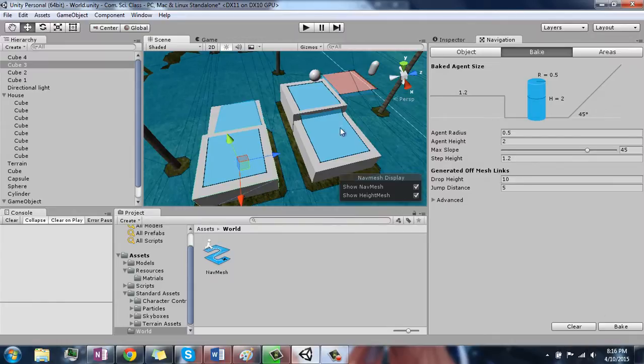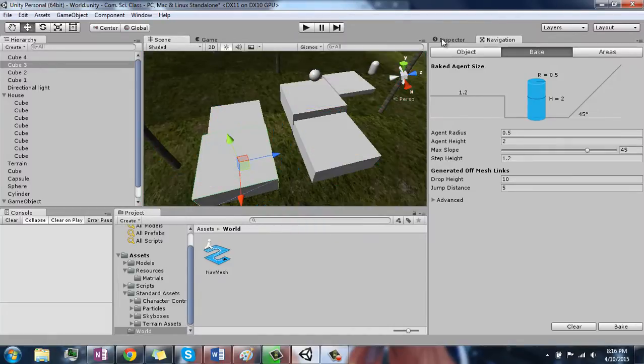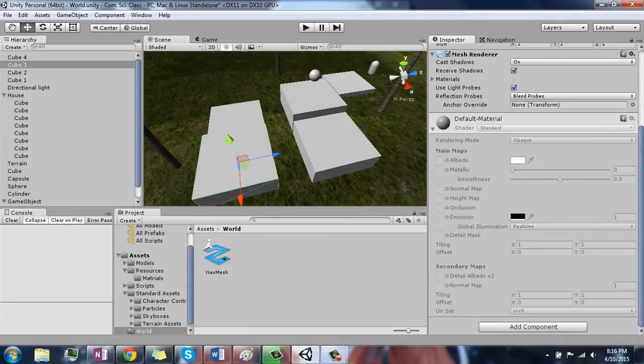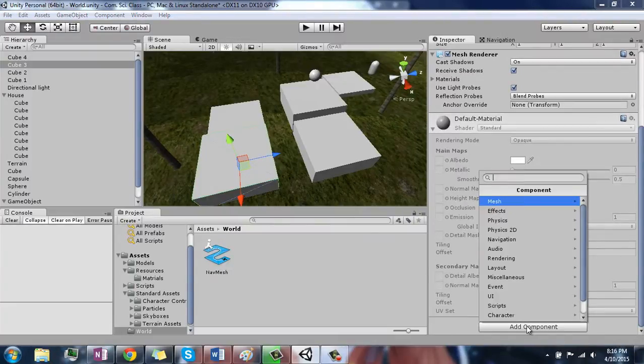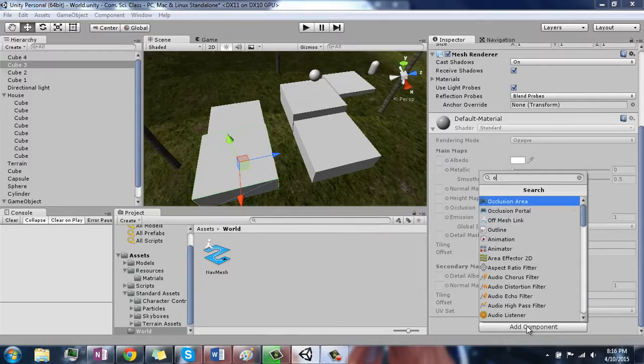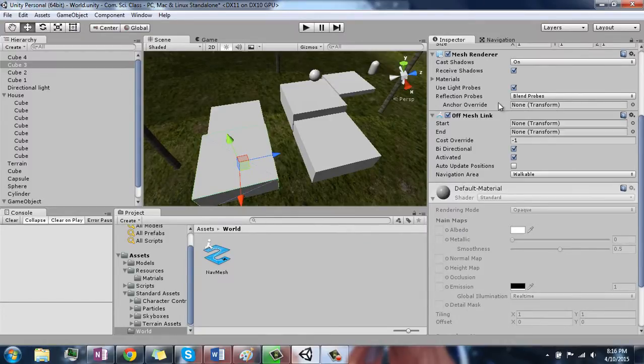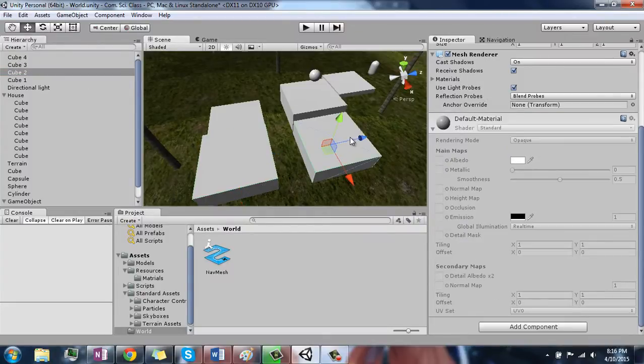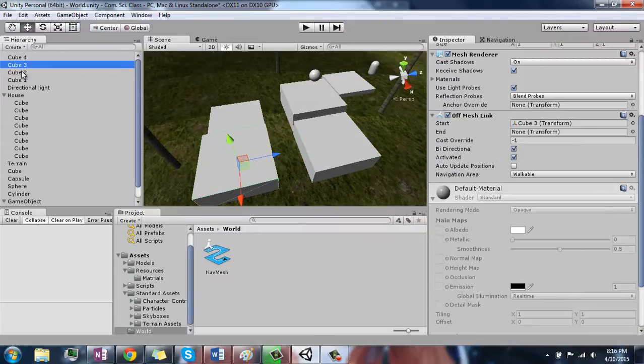But if I were to, so this is automatic mesh links. But what we can do is if I go to this object in the inspector, let's say you don't want automatic, you want just one way and not automatically made. You can make an off mesh link, and you can give it two transforms. Say this cube's transform to cube 2's transform.